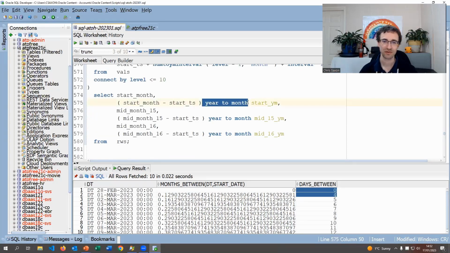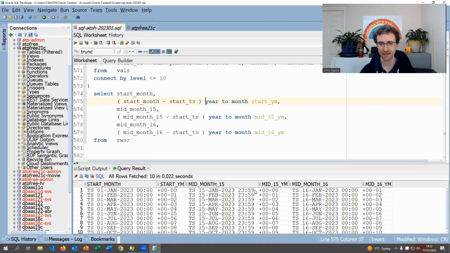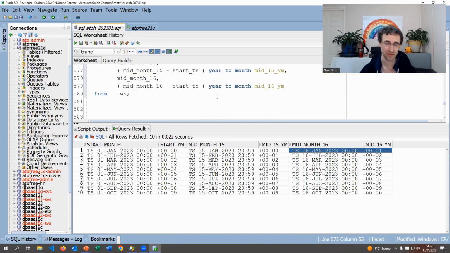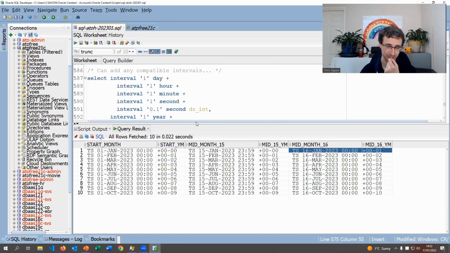Normally when you subtract two timestamps, you get a day to second interval. To convert it to a year to month, we have to bracket the expression so it knows that we want the result of this to be a year to month. And notice we get those as year to month expressions. So notice just before midnight on the 16th isn't a month, but it rounds up a month on the 16th. So we can use year to month if we want interval durations.